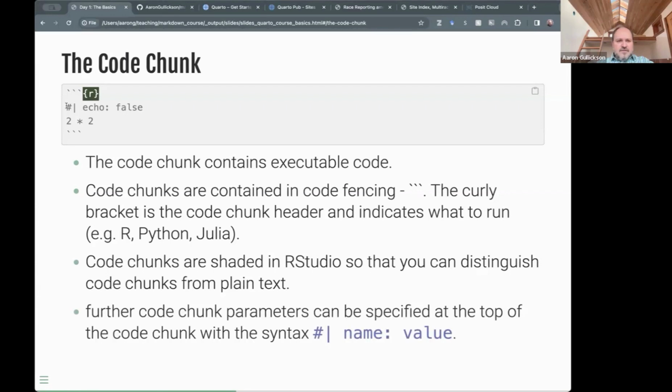In Quarto, if you want to give specific code chunk arguments, you give that immediately below the beginning of the code chunk before you run the code. And these are always going to start with a comment sign and then a pipe. And then you're going to give the name of the argument and its value, just like you would in a YAML header. It's the same kind of syntax. In this case, I'm telling it not to echo the code chunk. So that means I don't want it in my final document. I don't want the code chunk to show. I just want the output to show.